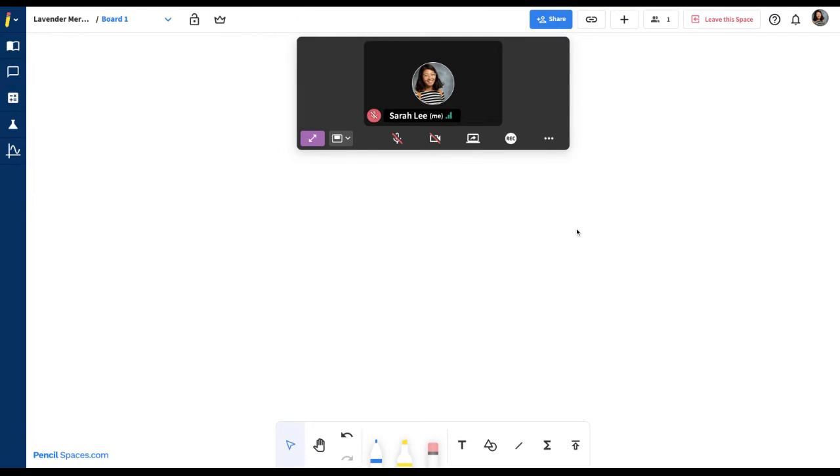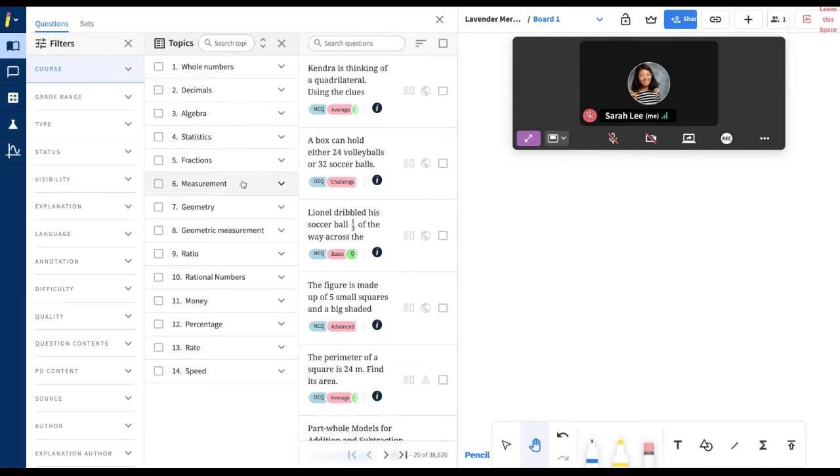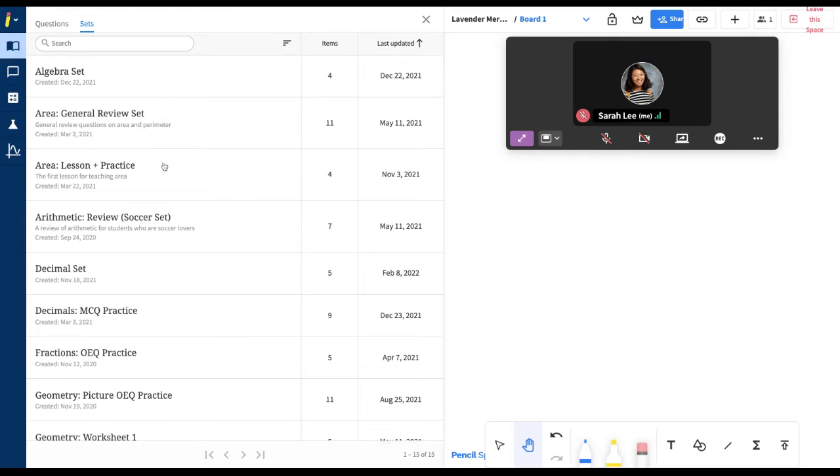Use Pencil Spaces for your live classes. You can easily invite any of your students, create multiple whiteboard canvases, and use infinite space on the canvas. All spaces save automatically, so you can access them anytime. You can upload any files, questions, or sets from your library, and allow your students to collaborate with course materials in real time.